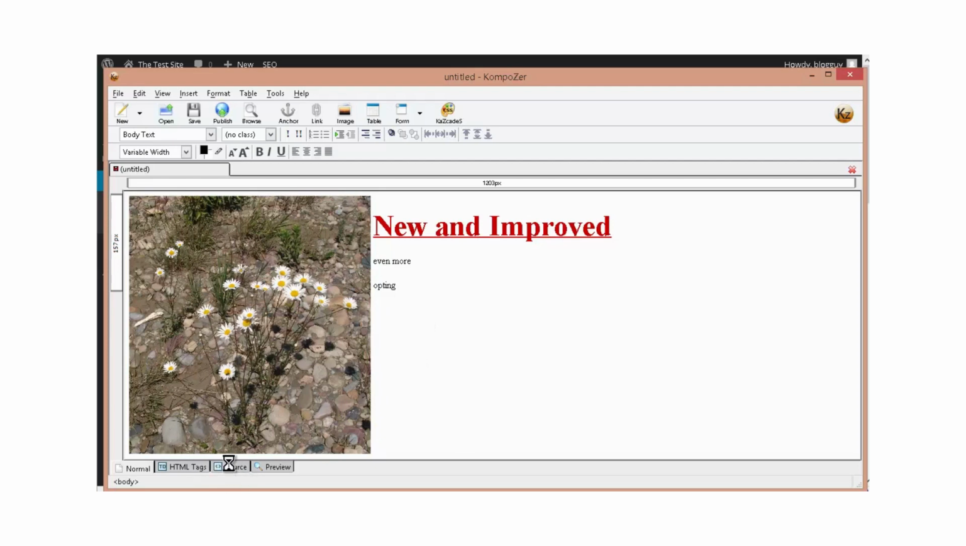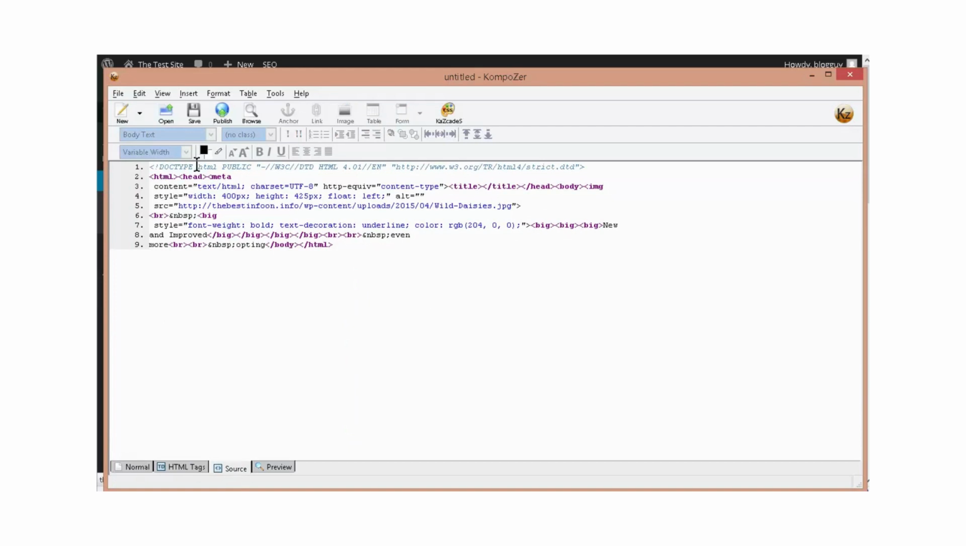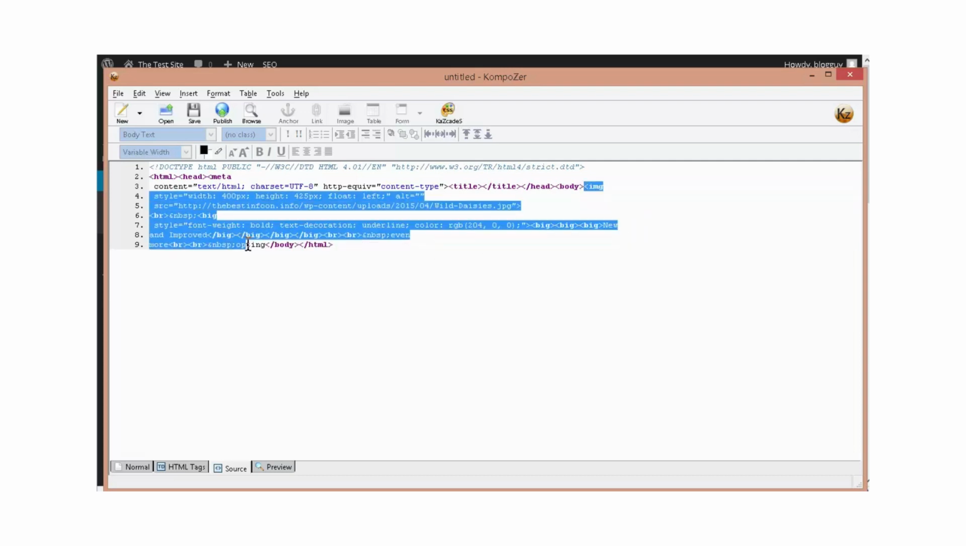Okay, now what you do is you go to Source, and you take everything underneath the body tag. So let's find the body. So there's body. So everything between there and the slash body tag, do a copy. I got an extra character there, but we'll fix that in a sec.